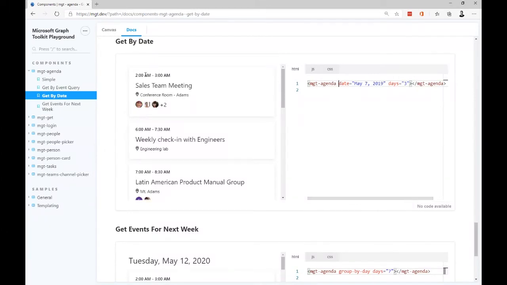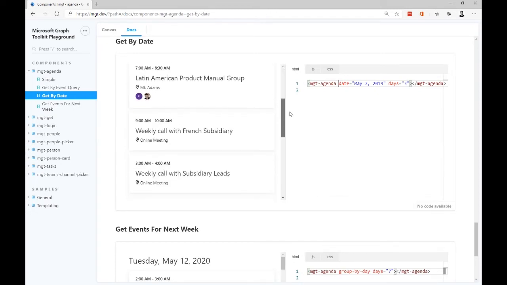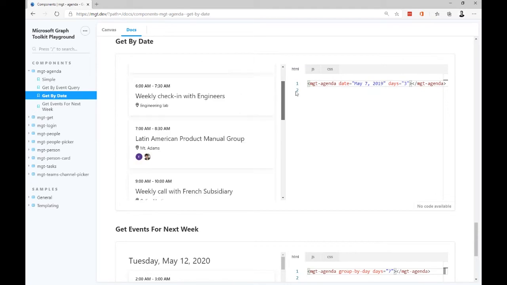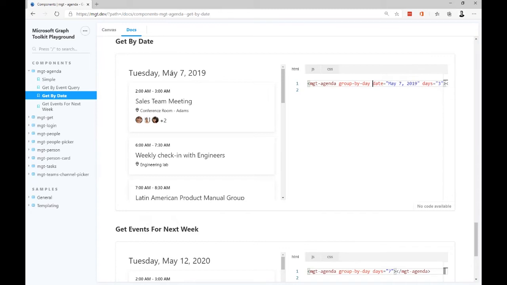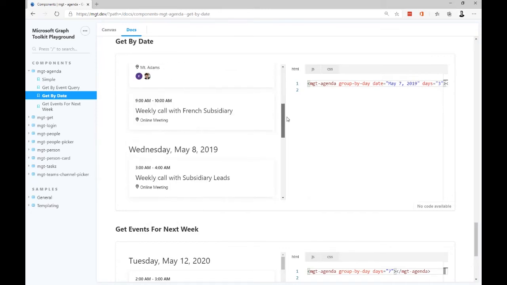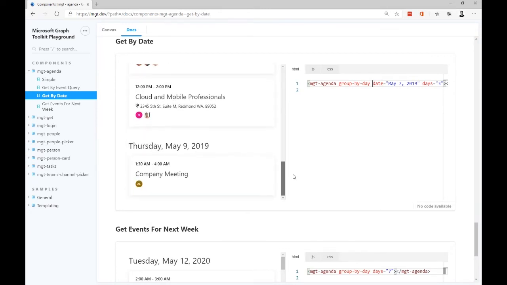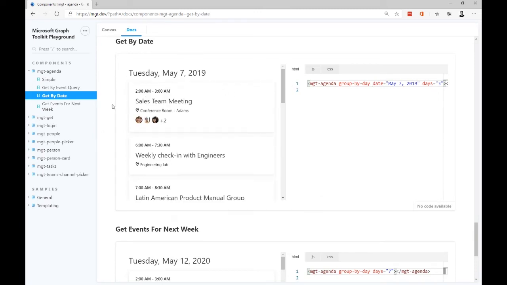So the agenda component by itself will just show entries off a calendar. And you can see here, we've got a few other attributes. There's a date specified. It's actually showing events from a year ago, and days 3 is showing us 3 days worth of events starting on May the 7th, 2019. But as you can see, it's hard to tell where one day finishes and another day starts because they've just got times against them. So one of the other attributes that this component supports is group by day. So all of a sudden now we have Tuesday, and then we have Wednesday, and then we have Thursday. So it's not just the default rendering that you get, you can actually modify it a bit as well.